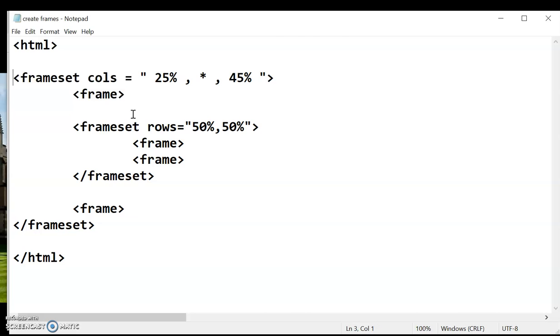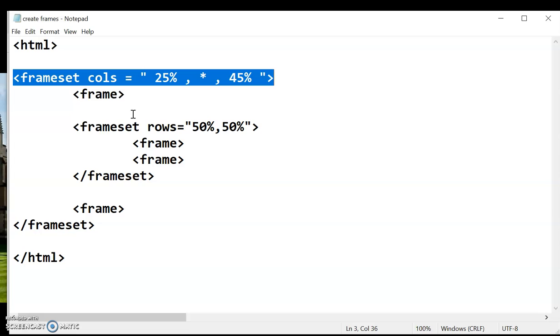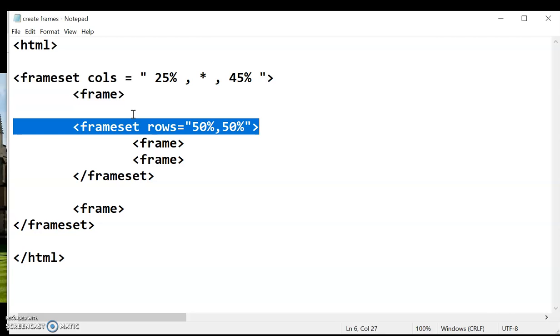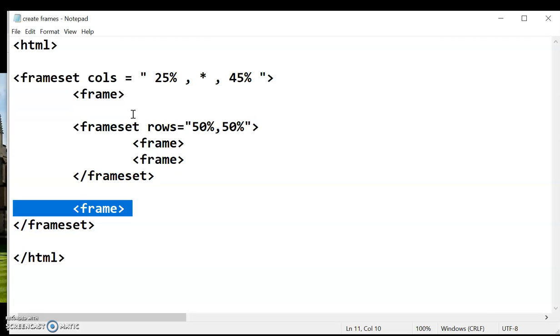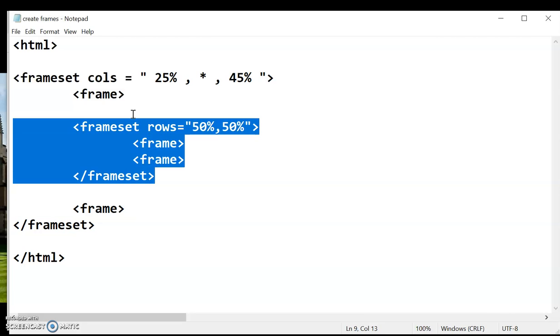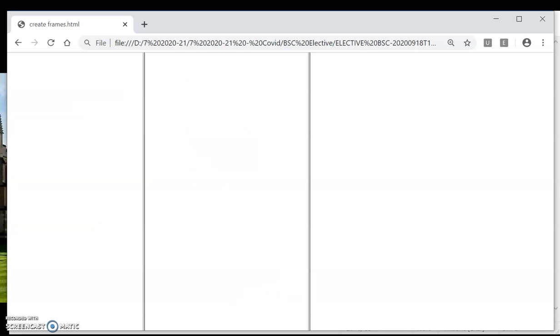So now what will happen, guys? See, this is your main section, that is columns, means my page is divided into 3 columns. This is first column, second column and the third column. But the second column is again divided into 2 rows, 50-50%, right? So now let's check what happens. So okay, see here you have the different partitions, right? Different partitions.